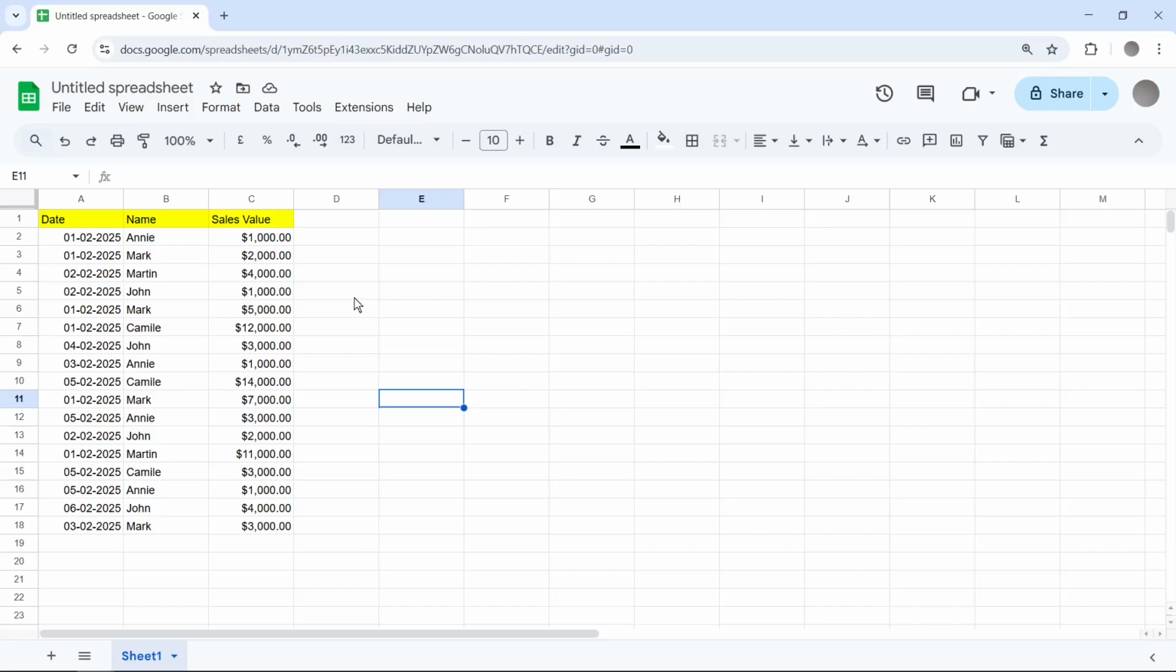So if you want to do it, first you need to have created correct columns. For example, I'm using here date, name and sales value. So we have here the date of the sale, the name of the person who made the sale, and the sales value of the products which this person sold.